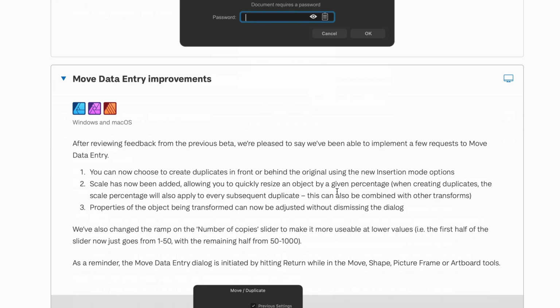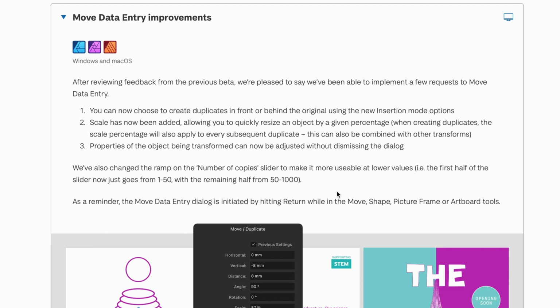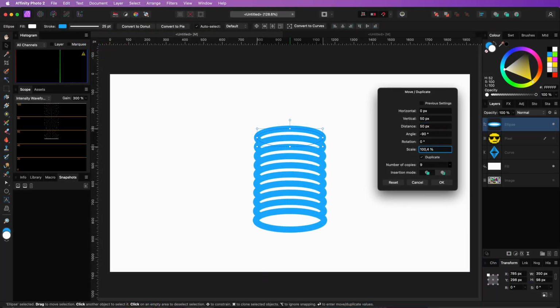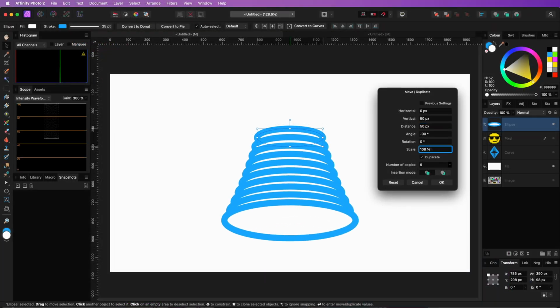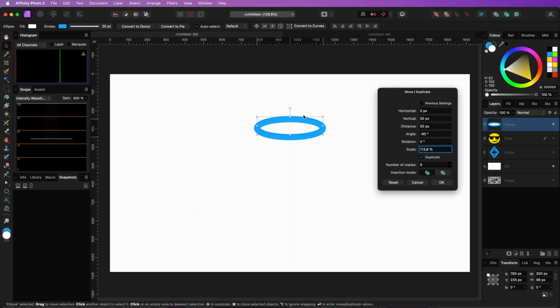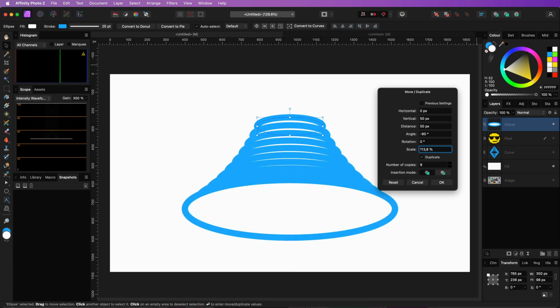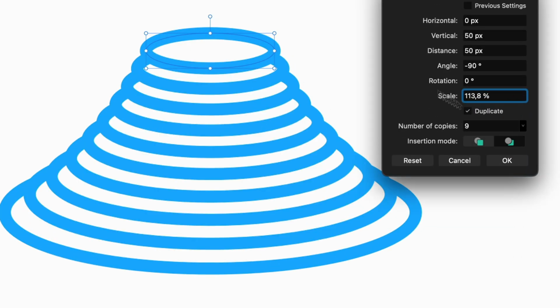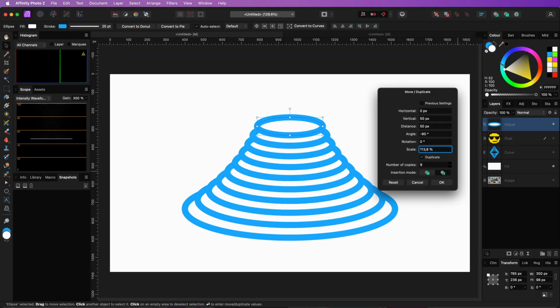In version 2.2, Affinity introduced the Move Duplicate dialog by pressing the Enter key when an object is selected. In this version 2.3, they have extended the options with scale, which is quite useful. What I like most is that you can still adjust the object without the dialog closing. Finally, the option of the insertion mode is quite handy as well.